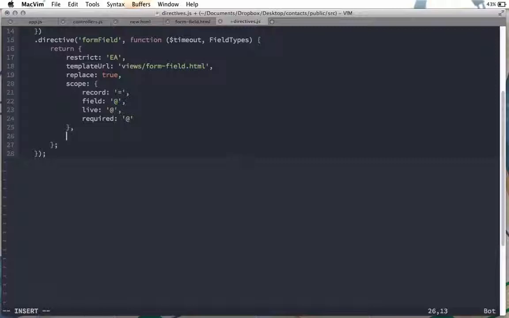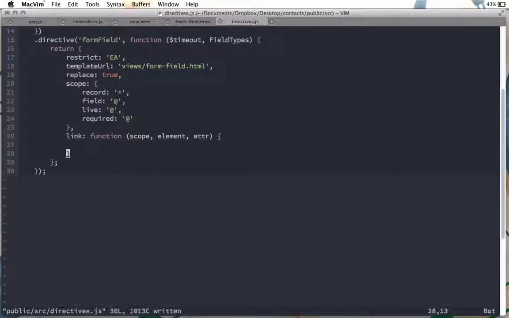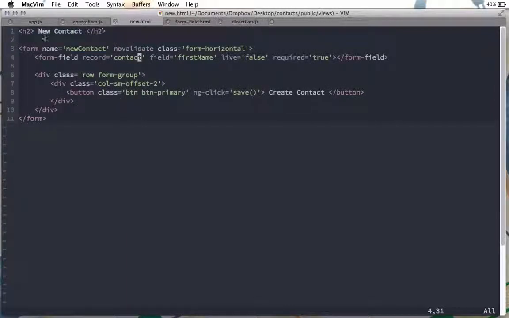Now the last value here is a link function. And this function takes the scope for this directive. It also takes the element for this directive and any attributes that were on this directive as well, although we're only going to be using the scope in here. And basically this link function is run during the creation of this directive, and it allows us to modify exactly what goes on when the directive is created and replaces the content that is here.